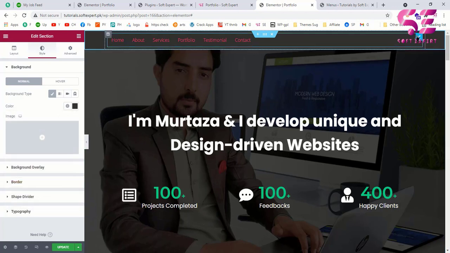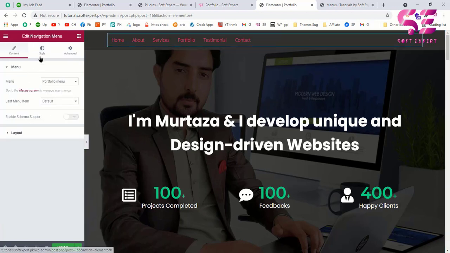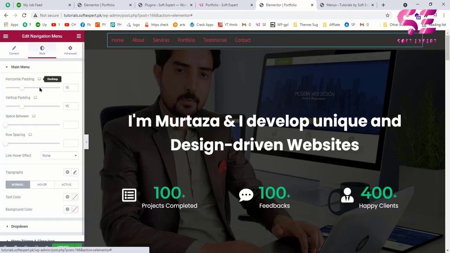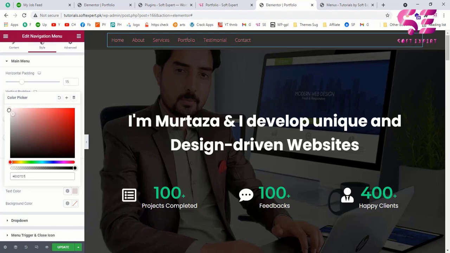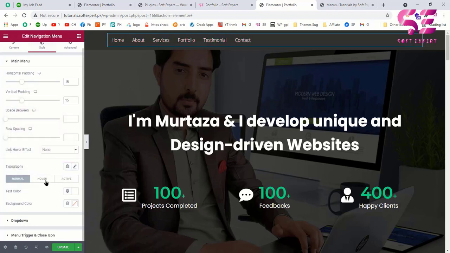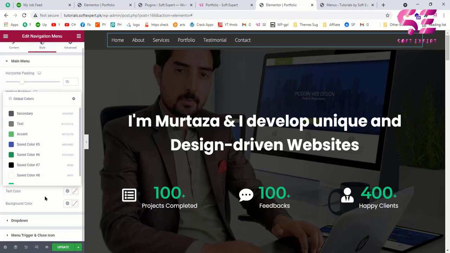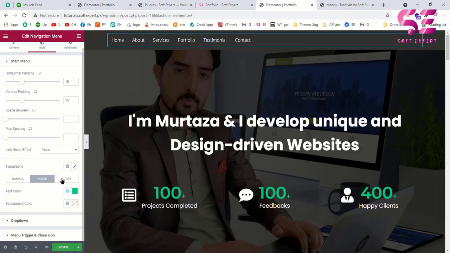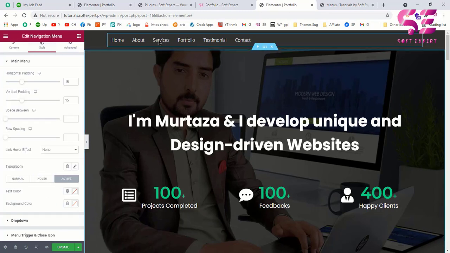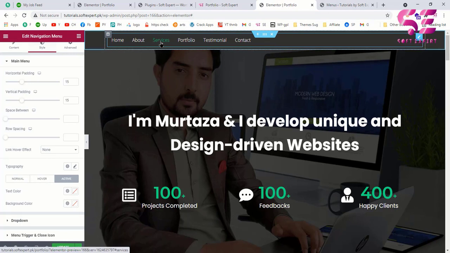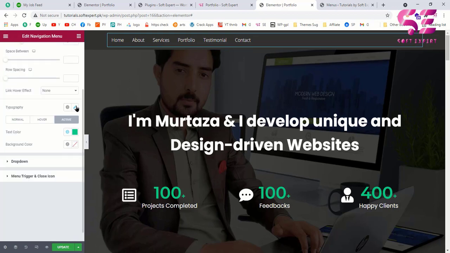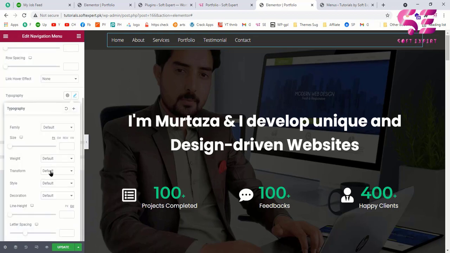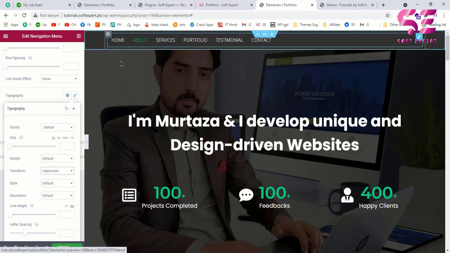And let's edit the menu. You can go to style, and this is the text color, so we will make this white, and the hover color will be that green color, and this is the active color. So for example, I click this, then that will be green in color. So let's also make this green, and we will go to typography and we'll transform this to uppercase just like this.